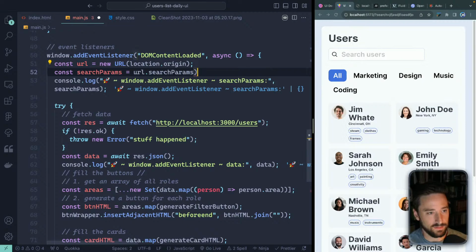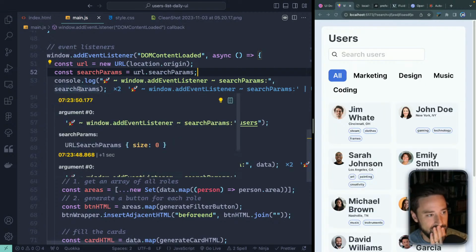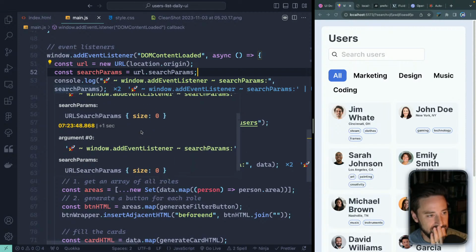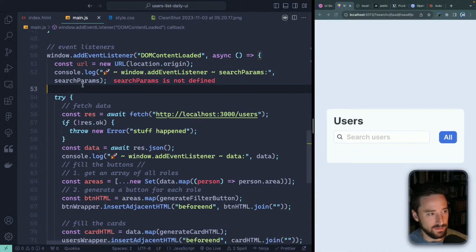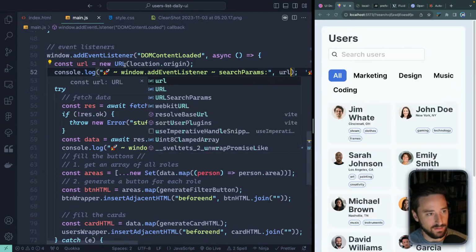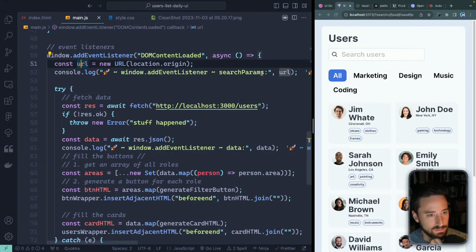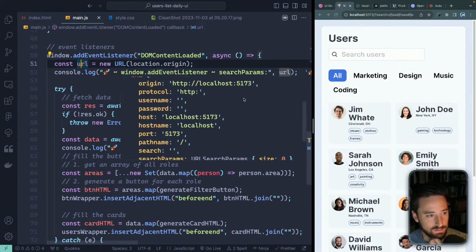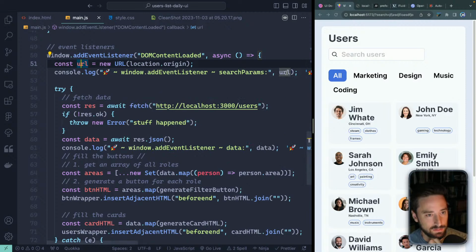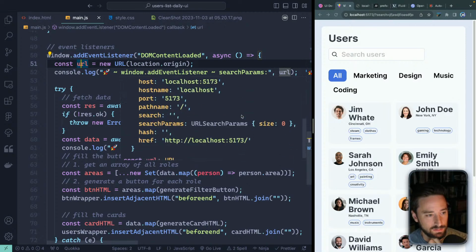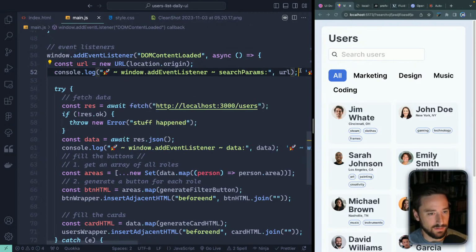Let's see what this gives us. Size 0. What do I want here? Isn't there like a new, it's a URL dot search params. This gives me my URL search params. Oh, there's nothing in here. Size 0. Huh.